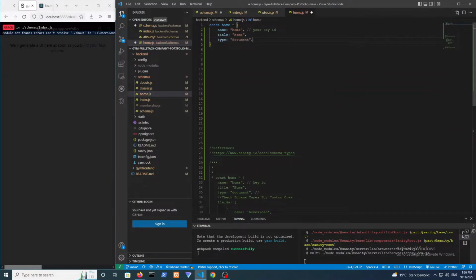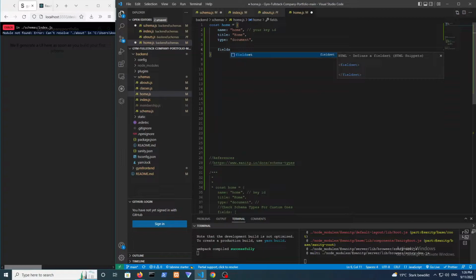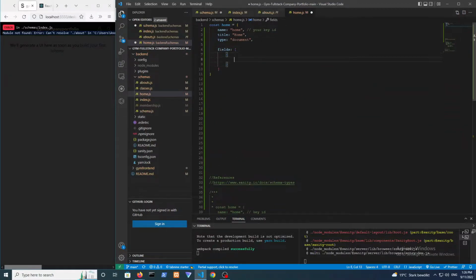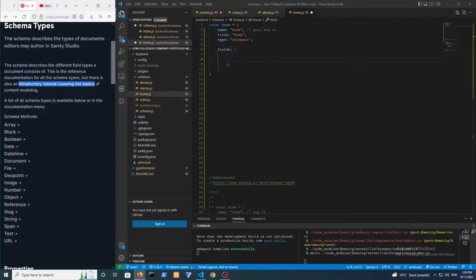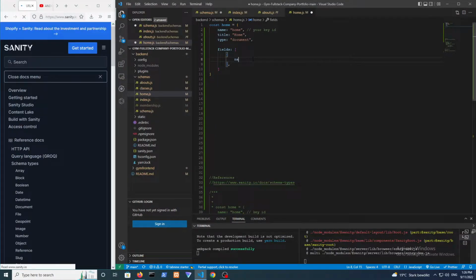Inside that, we could add something called fields, and inside that fields we could add an array, and inside that array we could start adding objects. So let's think about it for a second. We just have one link that is over here. If I want to do that, all I need to do is go to the schema types and check out the documentation.